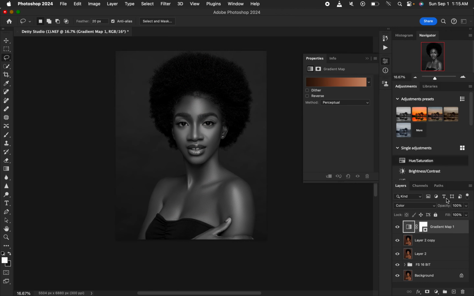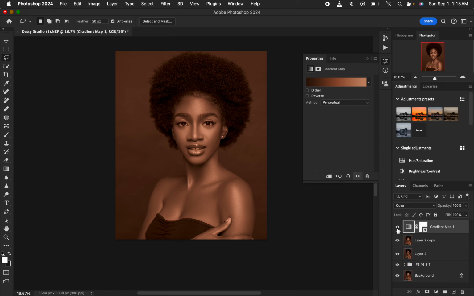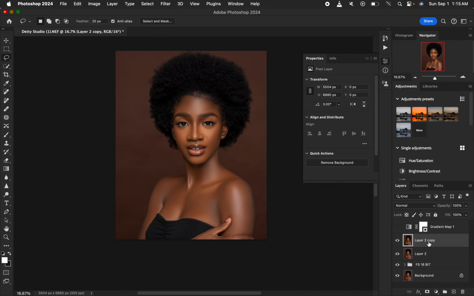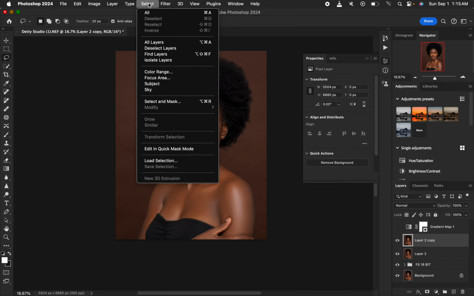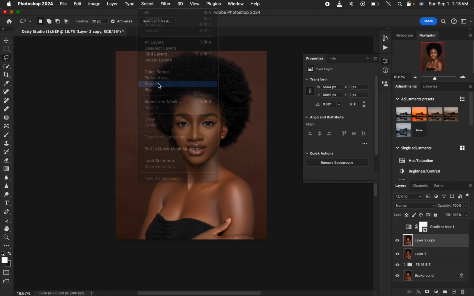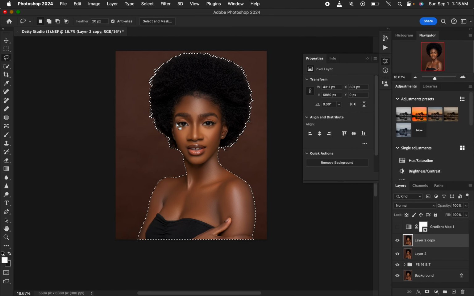So what we have to do is come to this layer and first of all hide it, and now select the layer that we created earlier on. Then you're going to come right here to select and come to subject and let Photoshop automatically select the subject for us. So right now Photoshop has selected the subject for us, but we only want the effect to affect the skin.